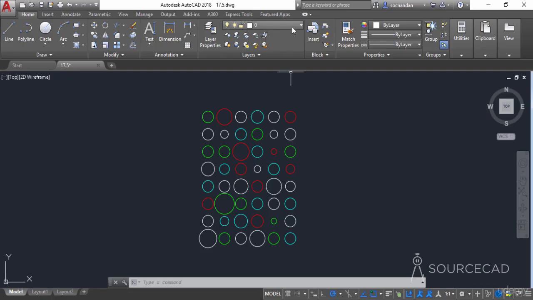When you go to this layer drop down, you'll see that we have these three layers apart from the layer 0, and the color of each layer has been assigned as per its name. So the cyan layer has cyan color, green has green color, and red has red color, and the objects are also placed on their appropriate layers.